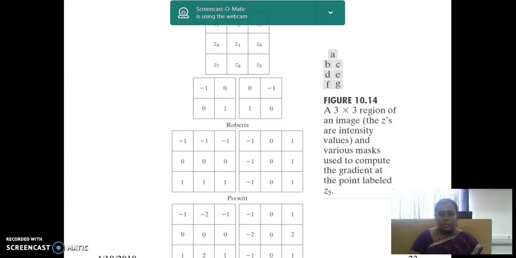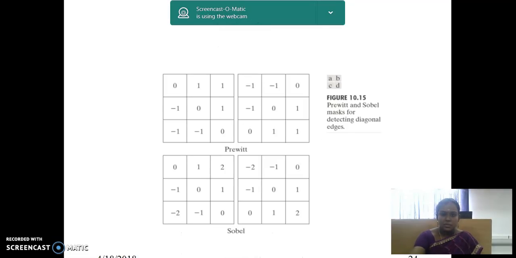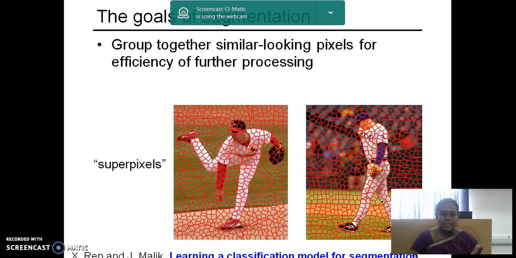So next, the summary: Roberts operator, Prewitt operator and the Sobel operator. So this is the Prewitt operator and the Sobel operator. So next topic is segmentation.